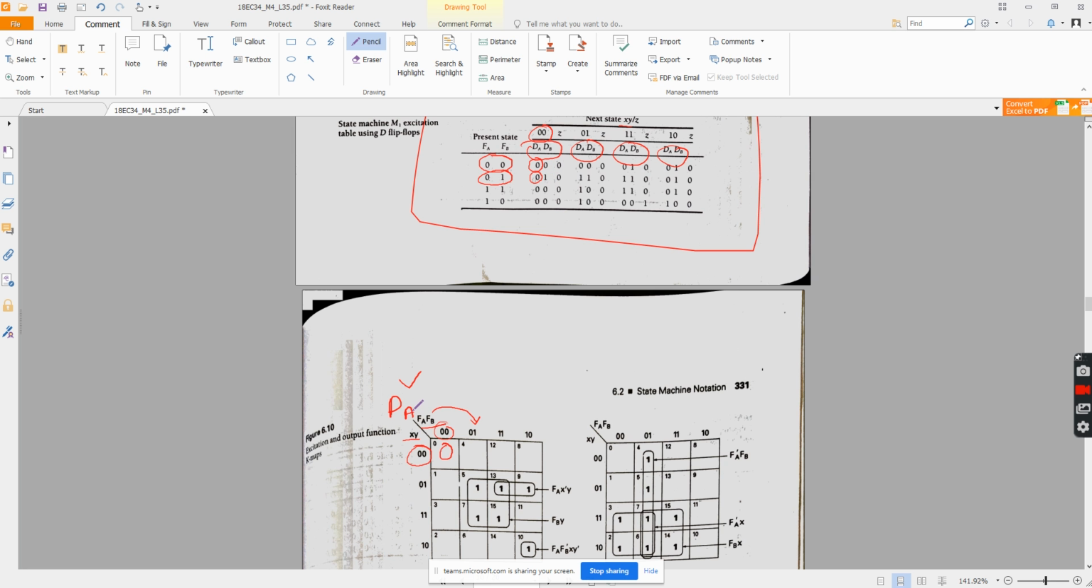Correct? Yes or no? xy 0 means this column, fine, and 0 0 means this column. So the cell is depending on this FA and FB. So it is 0 1. Now when it is 0 1, what is DA for this column? It is 0. So what will I write here? 0. Understanding? Yes or no?